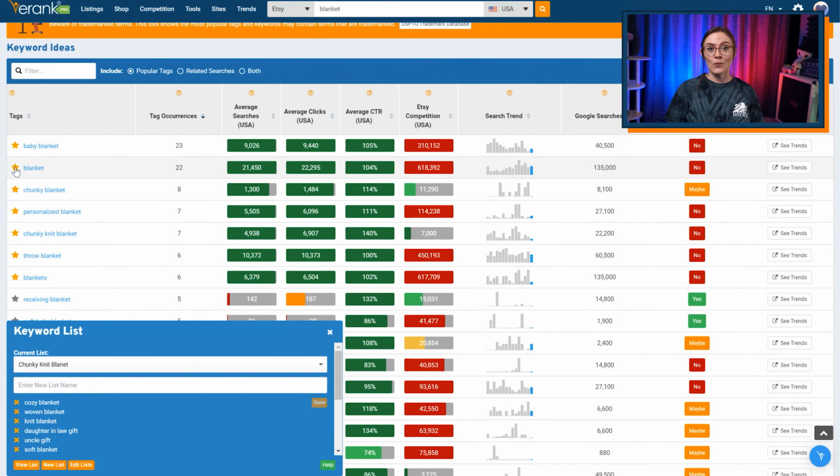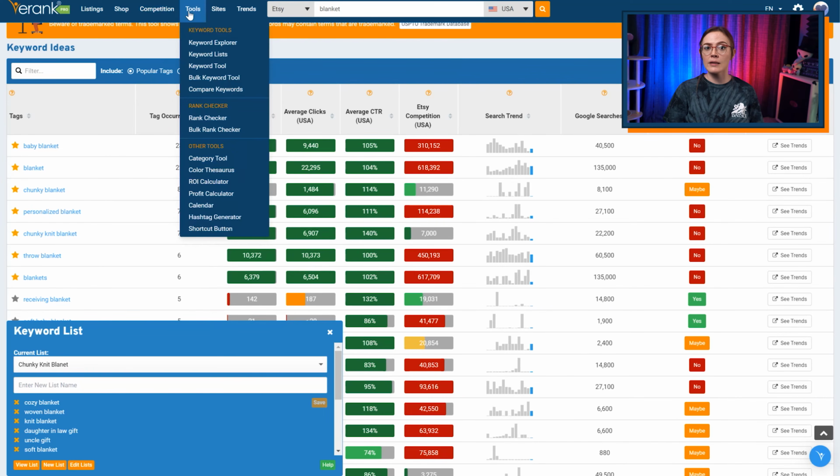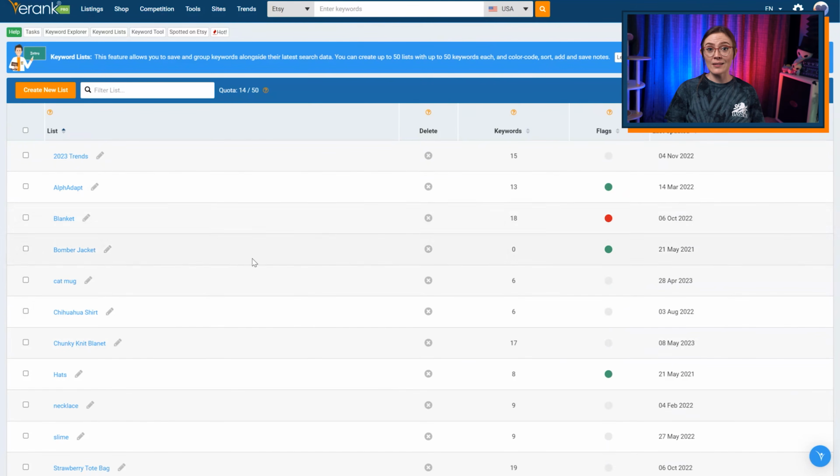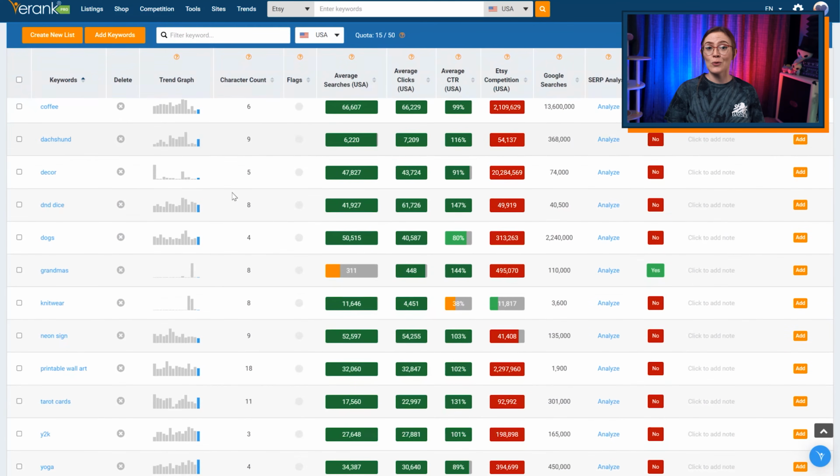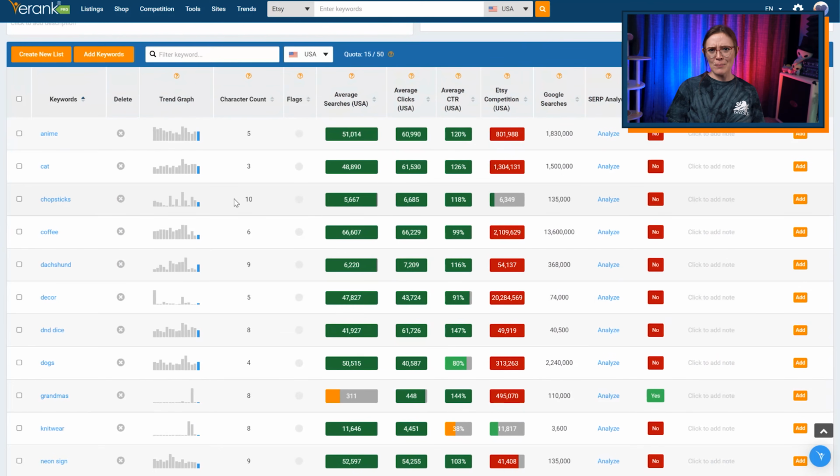To access the list of words that you've saved and view their search stats, you can click the orange View List button from your Keyword Lists box, or hover your mouse over the Tools tab. Then select Keyword Lists from the menu. From here, select the list that you'd like to view, and you'll be able to return to all of your favorite keywords from one page, which is great for comparing them side by side and ultimately deciding which terms you'd like to use for your listings.